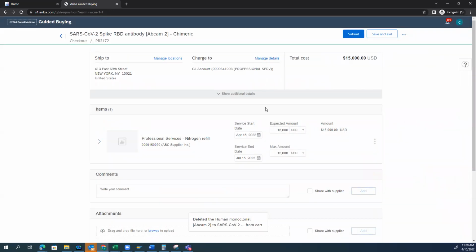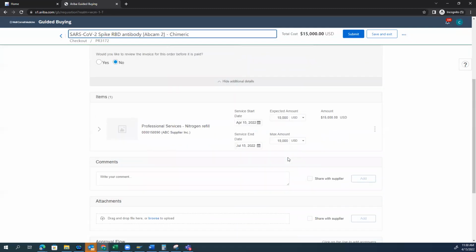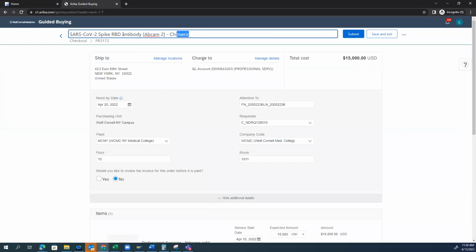Okay. Now what you have to do, right? You already have a need by date. You have flow, oh, hold on. Did I remove the wrong cart? I think so.